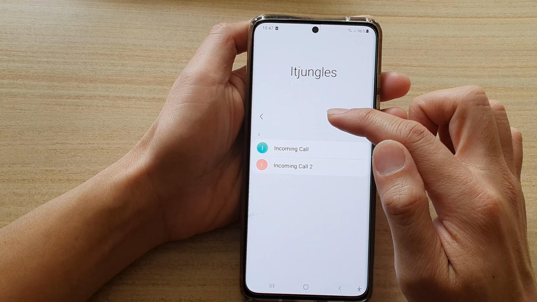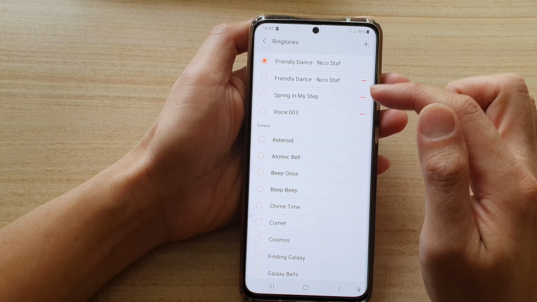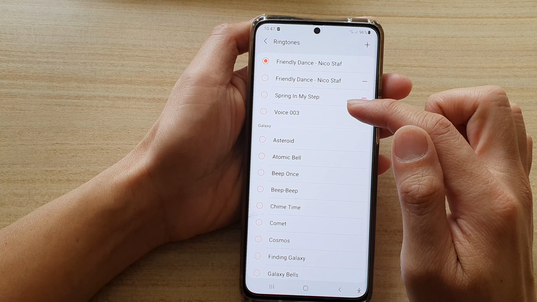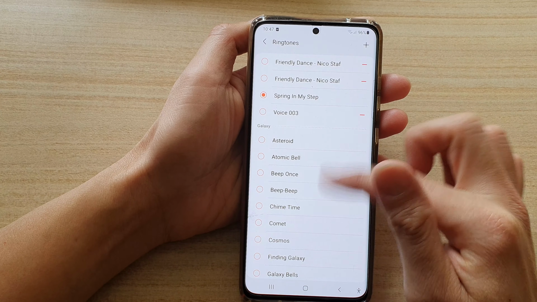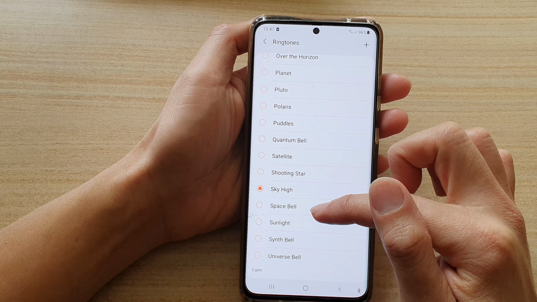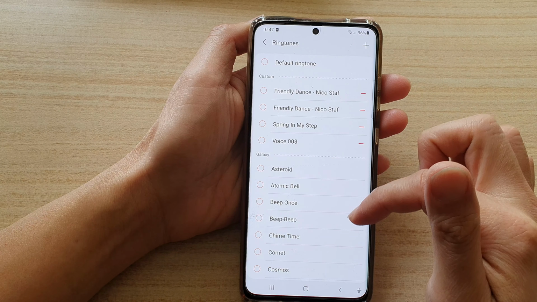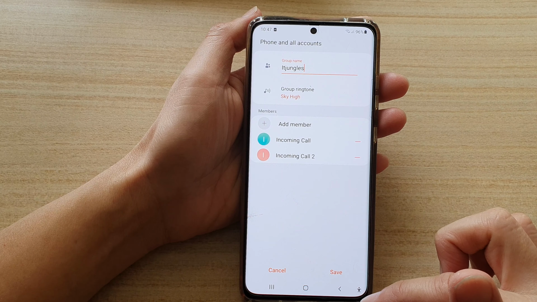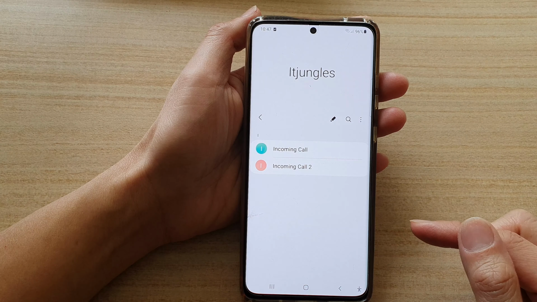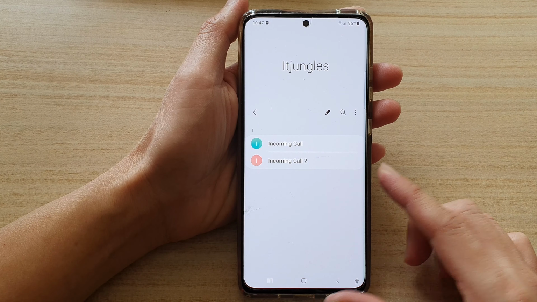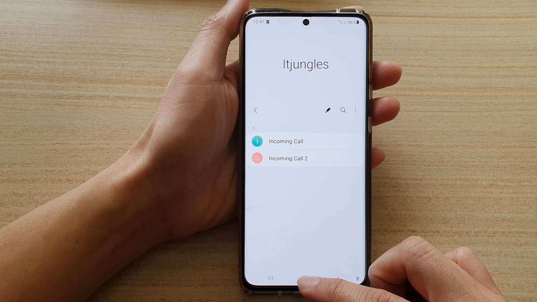Next, tap on the edit button and then tap on group ringtone, and in here choose a ringtone that you would like to use. Then tap on the back key and then tap on the save button at the bottom, and that's it. That's how you can assign a unique ringtone to a contact group on the Samsung Galaxy S21 series.